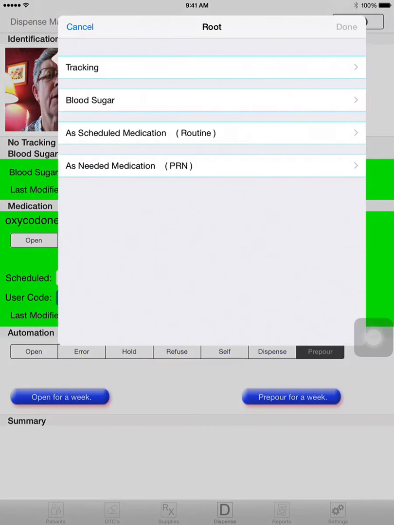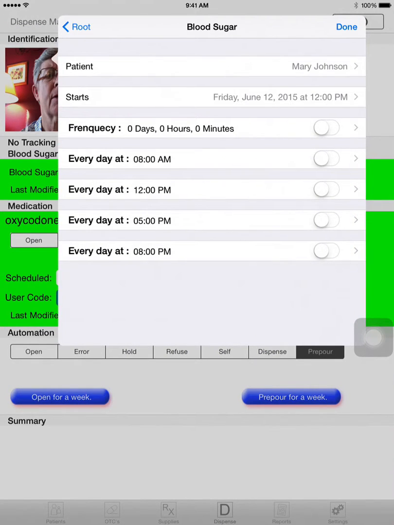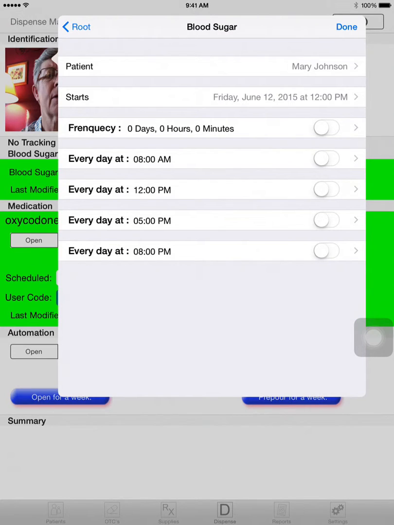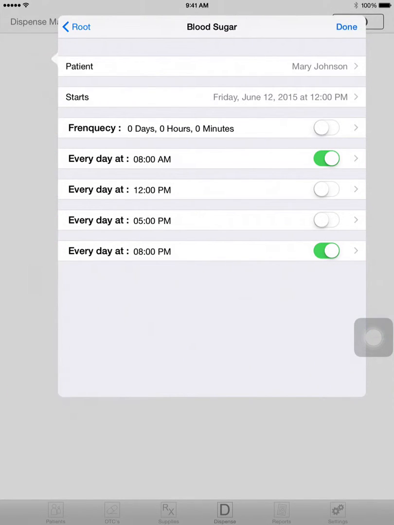Let's now check Mary Johnson's blood sugar levels. It defaulted to Mary Johnson right away. I'm going to click that so you can see that we do have other patients to choose from, but since we're working with Mary Johnson, we'll stay with her. This is going to start June 12th at 12 p.m. Let's schedule Mary Johnson for a blood sugar check at, let's just say, 8 a.m. and 8 p.m. We're going to click Done on the upper right-hand corner. If we wanted to set some other frequencies, you can do that, but in this case I have it set for 8 a.m. and 8 p.m. Let's click Done on the upper right-hand corner.